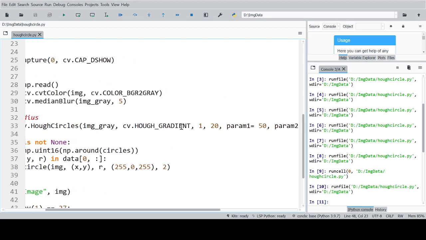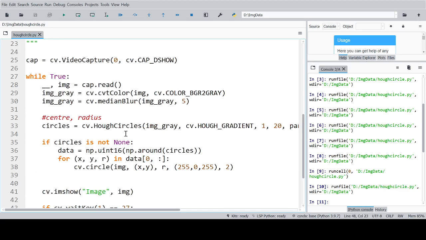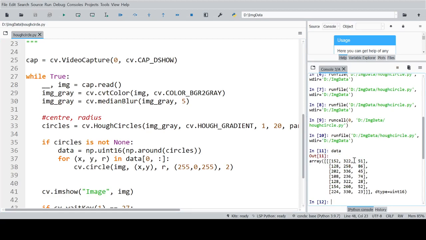Now, we have detected the circles using the Hough Circles method. And if the circles array is not empty, then we have extracted the data of the circles array, rounded it off to integer and stored it into a new array known as data. Then we have extracted x, y and r. Let me write data over here, and you can see that this is a two-dimensional array, so I need to start from data at 0th index and all the rows.